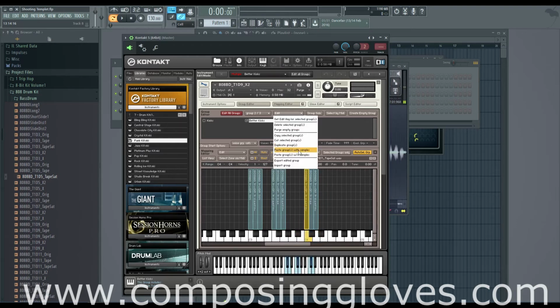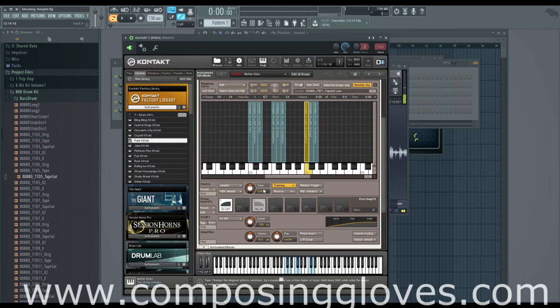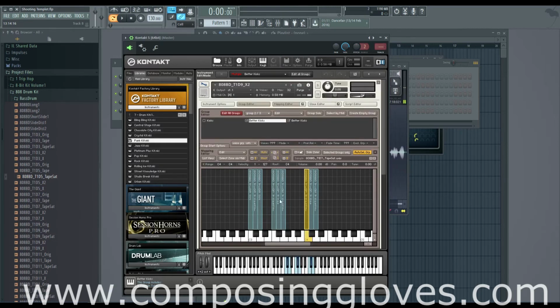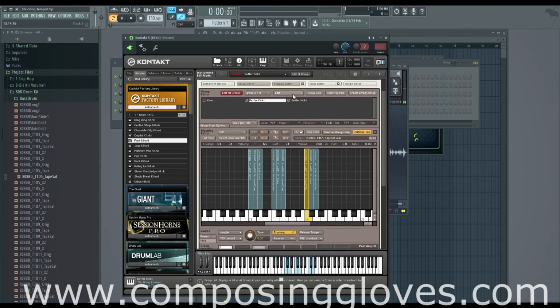Then you have paste group with samples. So once you've copied a group, you can paste it with samples, or you can paste the group without samples. Why would you want to do that? Well, isn't that like the point of copying the group? Well, no. Sometimes you want the same exact processing on another group in your instrument to keep it consistent. And so that is one way of doing that. Paste it without samples would just give you the group without the processing, and then you can move samples into that group.